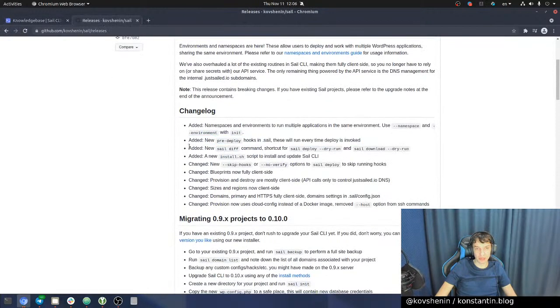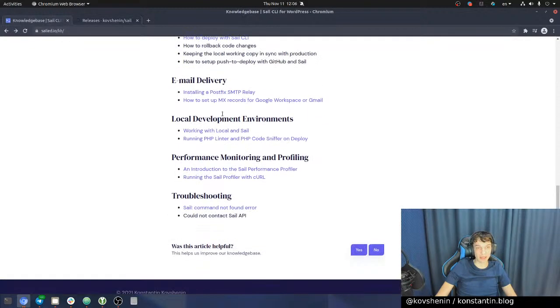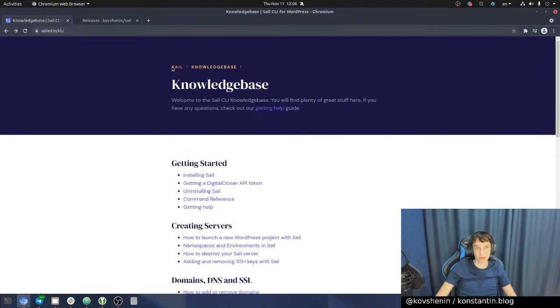So pre-deploy sail diff. So sail diff is basically a shortcut to sail deploy dry run, which has been there for a while. It gives you a list of affected files that are about to be deployed. Also added a new install shell script, which is now the default recommended way of installing Sail.